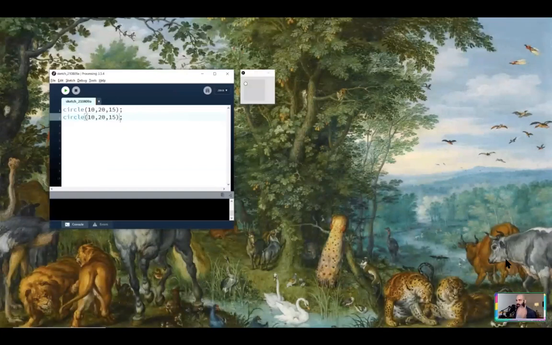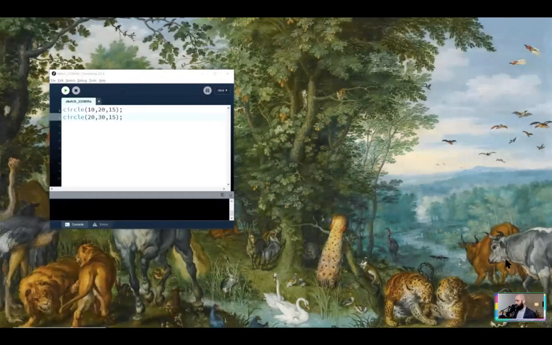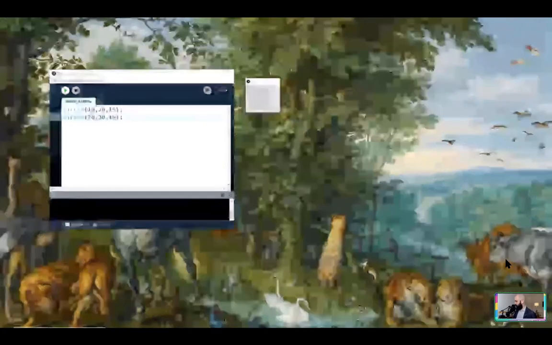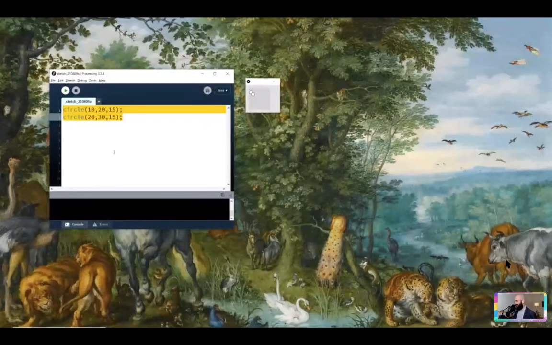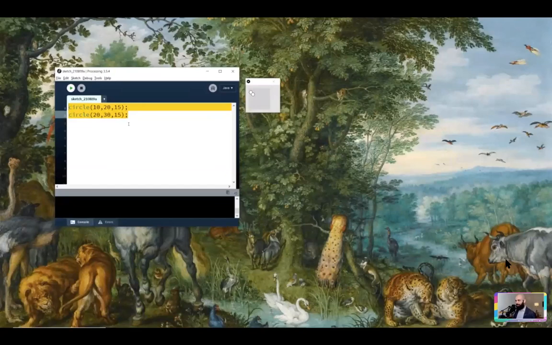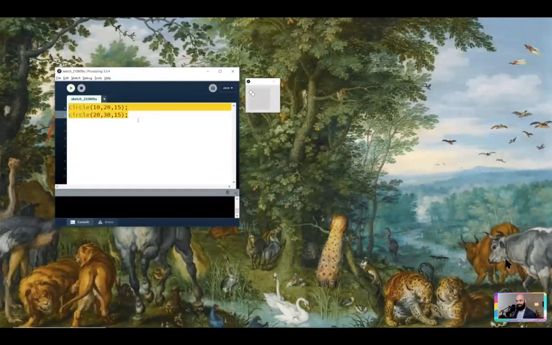Okay, so now we're drawing two circles, but actually we only see one. That's because they're drawn on top of each other. So I can move this one a little bit, and now we have two circles. Is that clear so far? Can you hear from anyone? All good so far? We're still in the very basics. All clear. Okay, good, thank you.